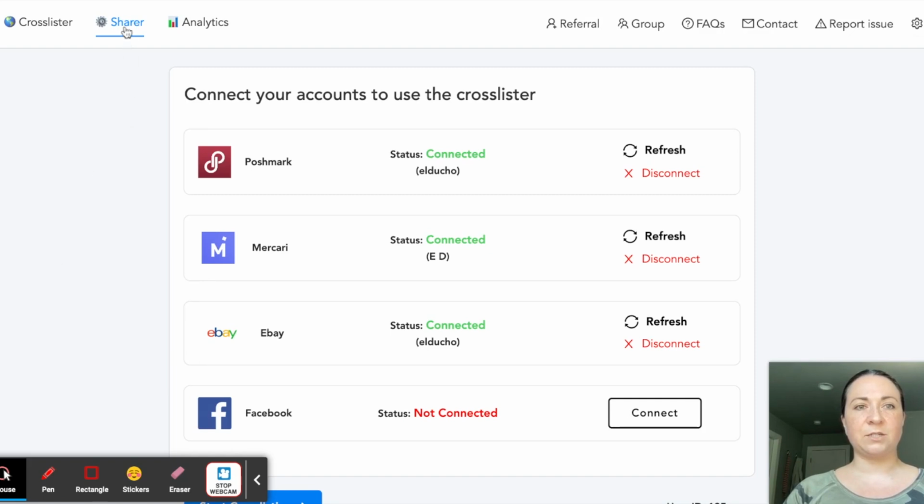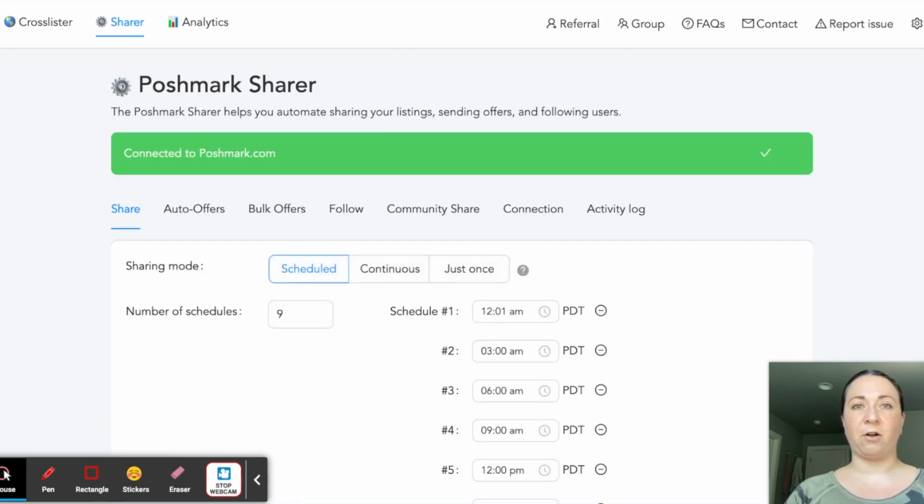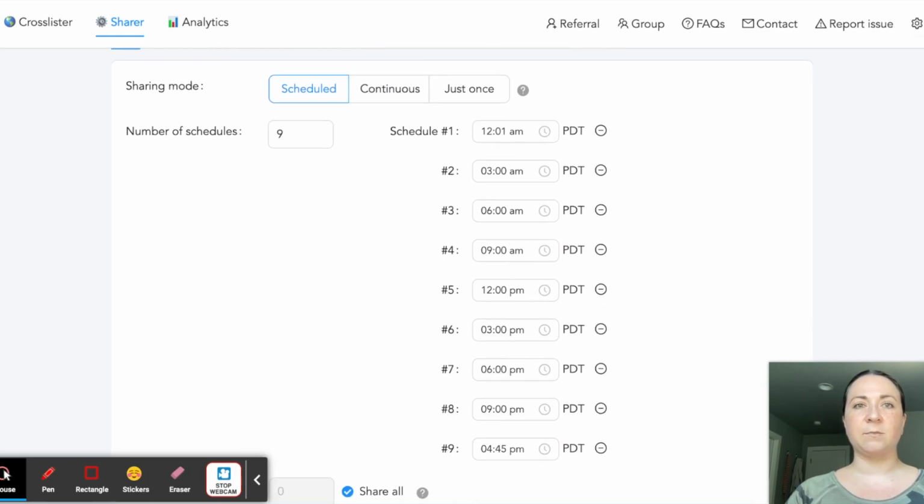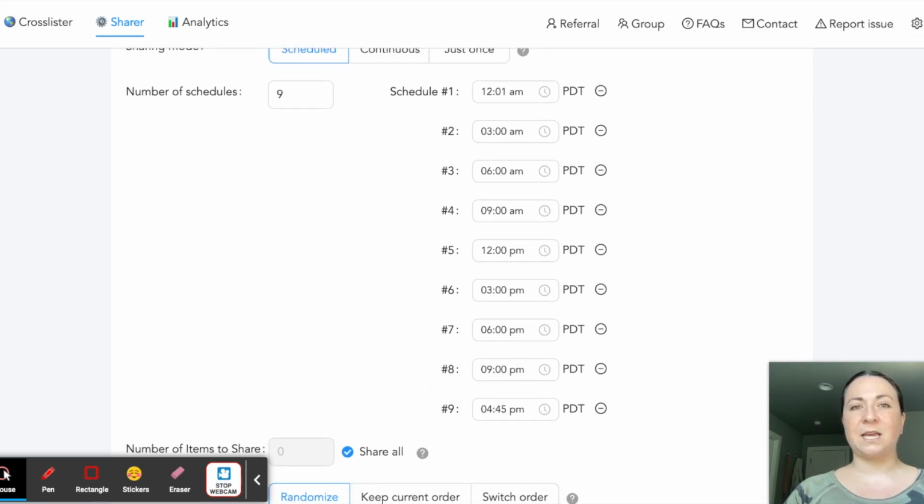So the next thing that I'm gonna do is I'm gonna click over here to the sharer, and this is where you can make adjustments to all of your settings. So I did put in some times here. So the first thing I was going to show you is the scheduled sharing mode. You can set up a number of different times that you want your closet to be shared. So 12:01, 3 a.m., 6 a.m., 9 a.m., 12 p.m., 3 p.m., 4 p.m., 6 p.m. And then this one's just out of order, but it would be 4:45 and then 9 p.m. But you can play with those and set it to exactly how you want it to go.